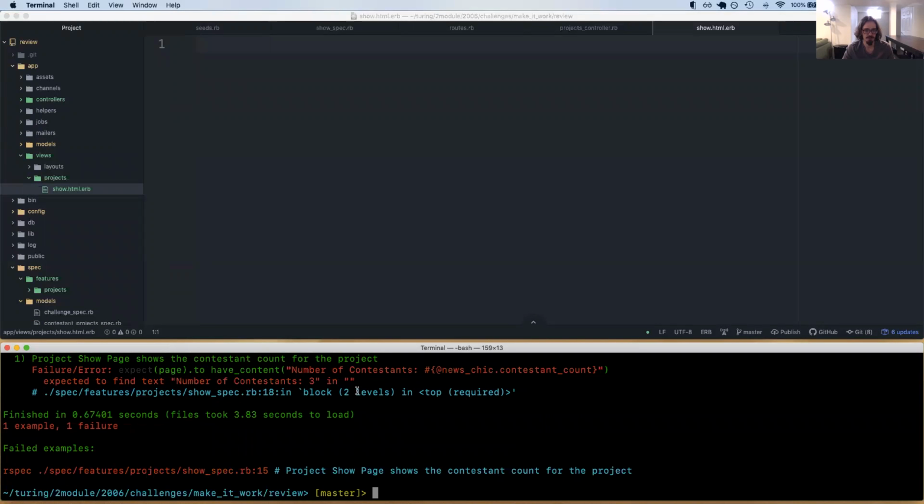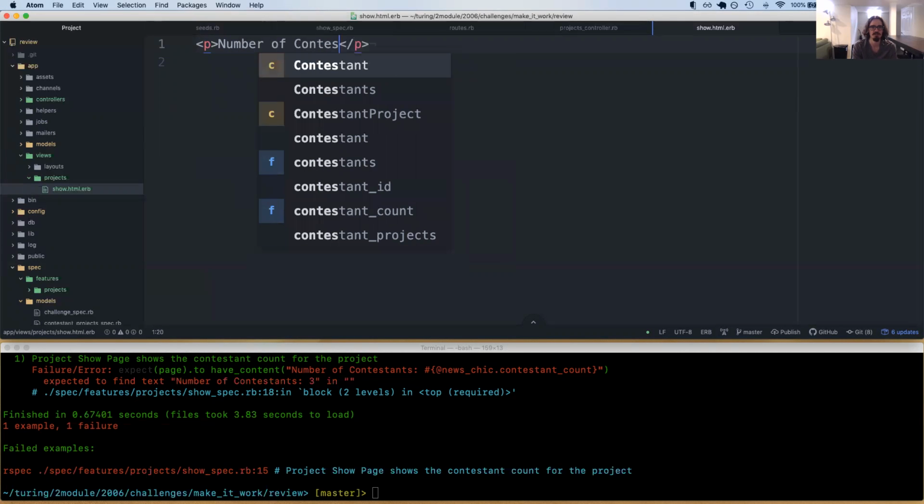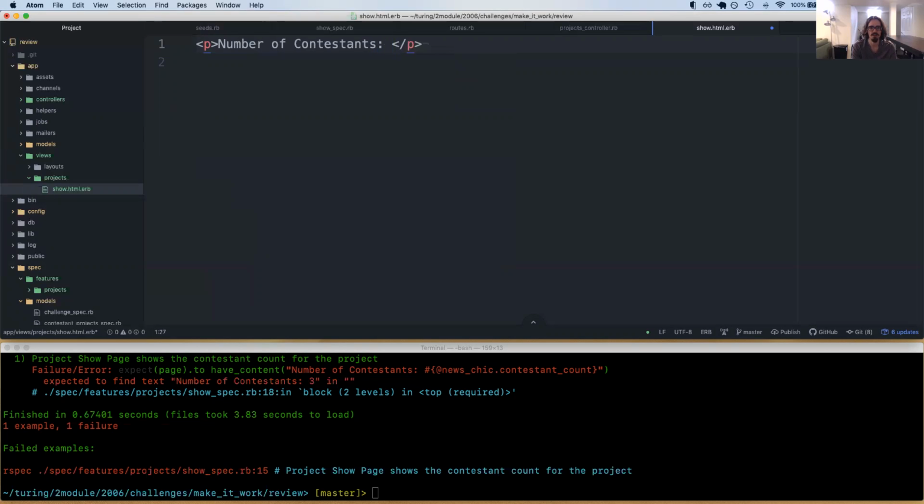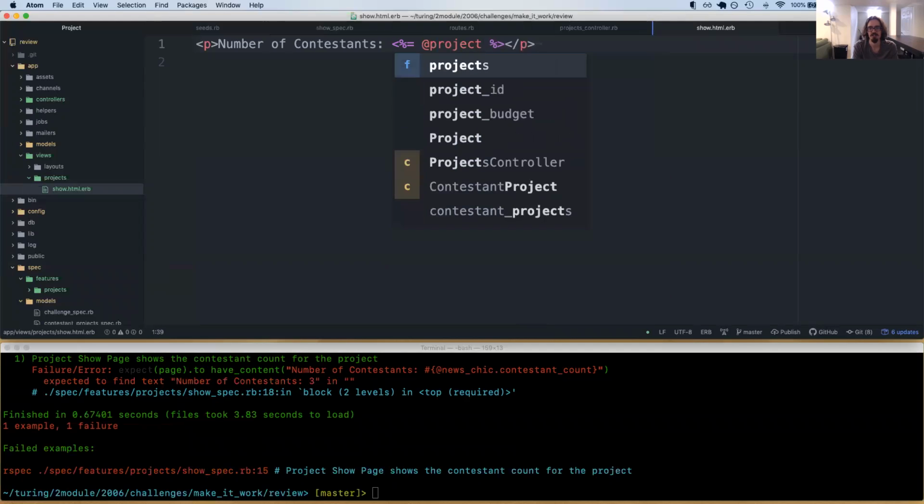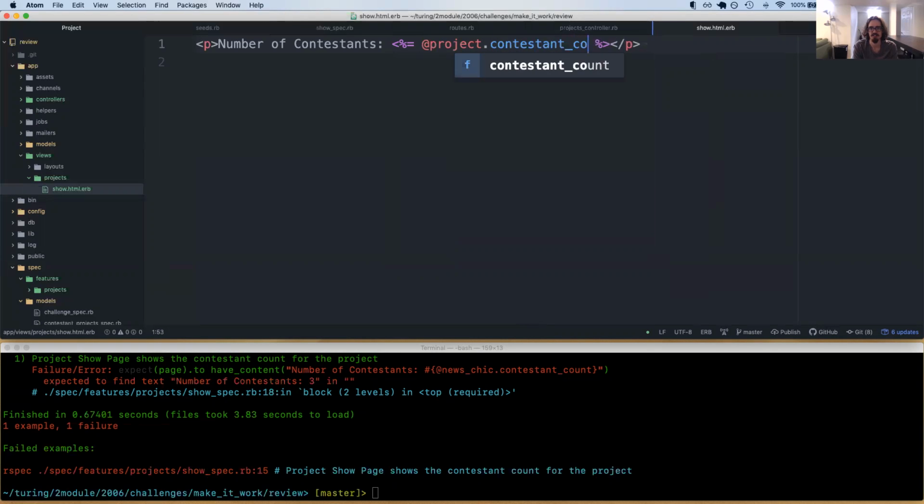Expected to find text number of contestants 3 in my empty string here. So let's just make a paragraph tag here and let's say number of contestants, colon, and then, yeah, sometimes the equal tab or the dash tab shortcut won't work if you're up against a square bracket or an angle bracket, which is weird. Anyway, okay, in here, I'm imagining that I have a project and then I could just call .contestant count on it.